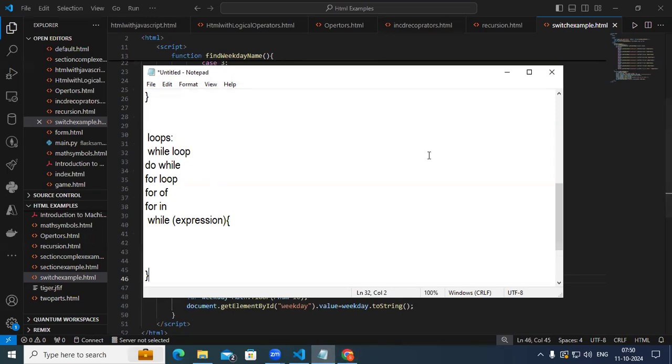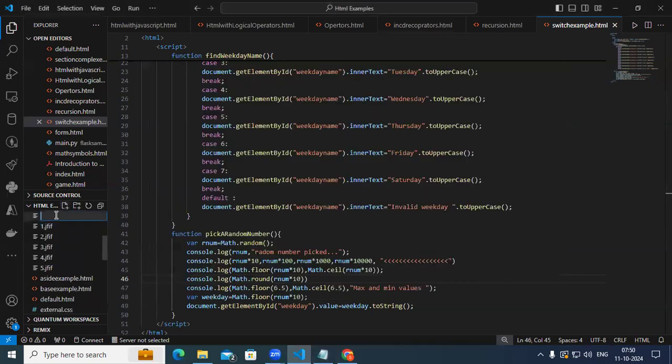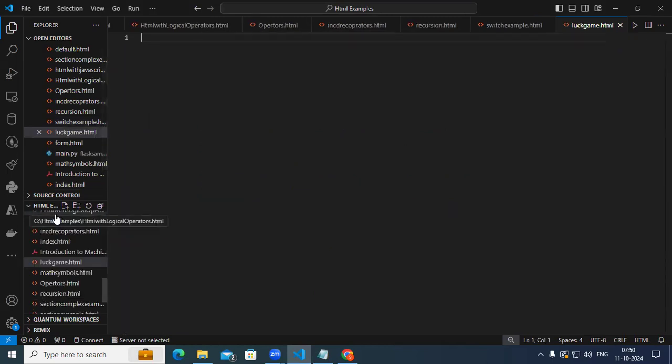Let us write a program. The program name is going to be lucky number, or luck game, .html. This is going to be a game. Here, the user picks a number, and the computer picks a number. When both of them match, the user gets 1 point. Otherwise, the user doesn't get any point. Like that, we write the game here.